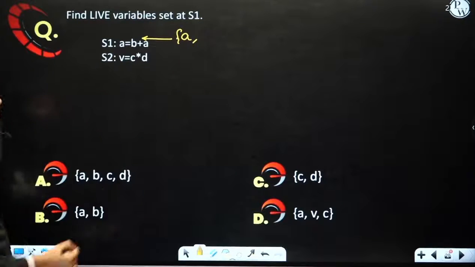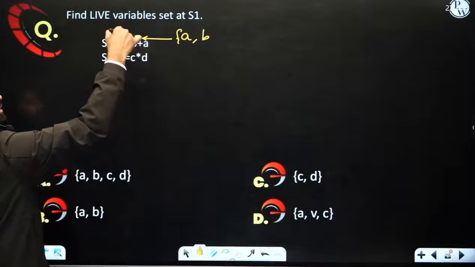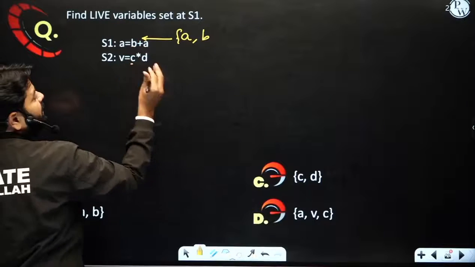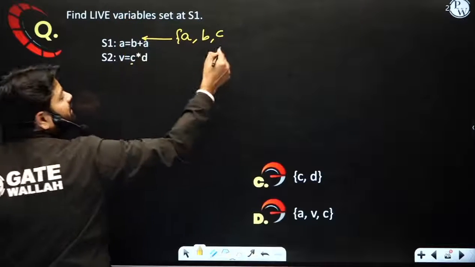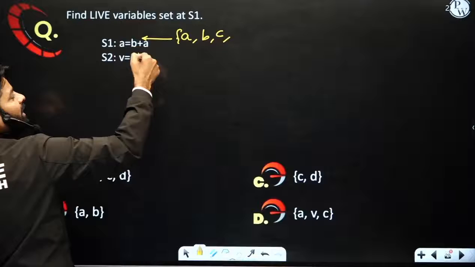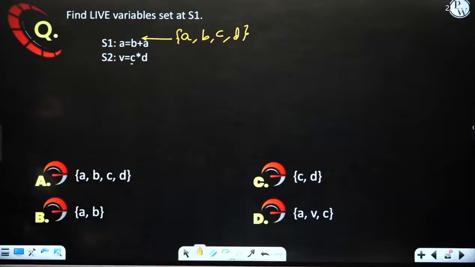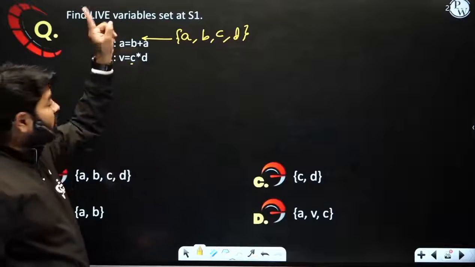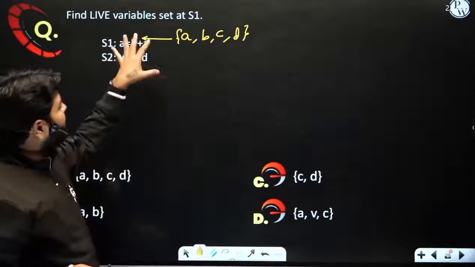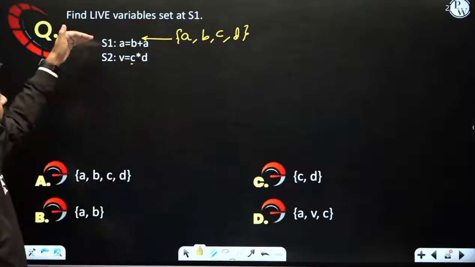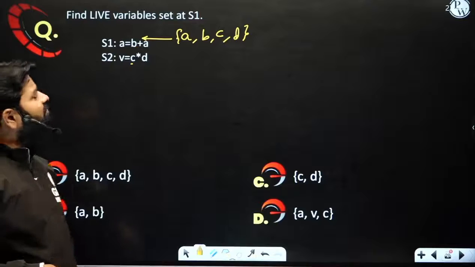What about B? B is also live because this statement is using B, and in between you are not writing. C is live because in between you are not changing the value of C. D is also live. A, B, C, D are live, just like GenSet, but that was one basic block. I'm not saying basic block, but just talking about at S1, which variables are live? A, B, C, D.